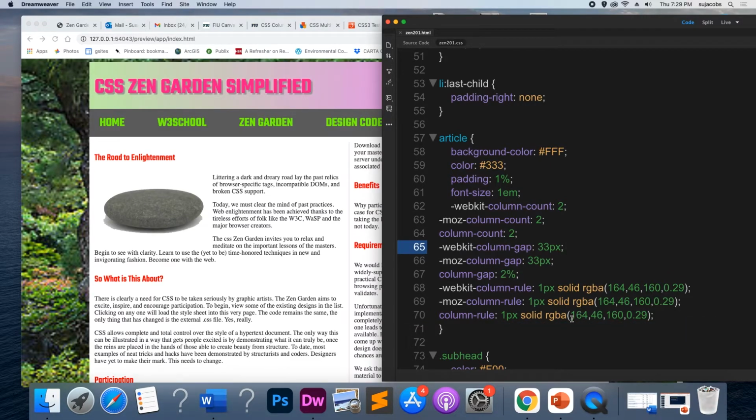But you'll notice for each one of these 3 styles, there's 2 other things. There's WebKit column count and Moz column count. And then there's WebKit column gap, which I'm going to change to 2%.